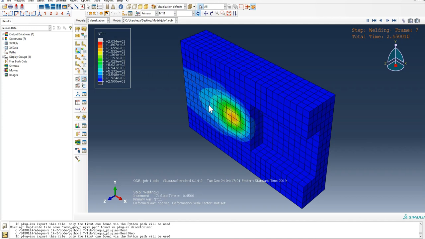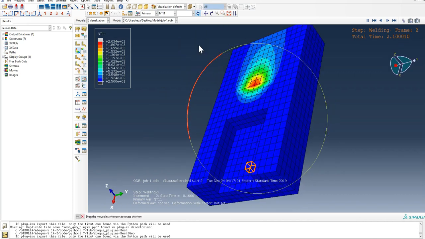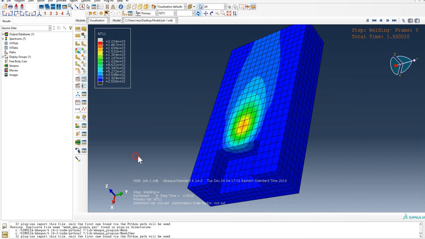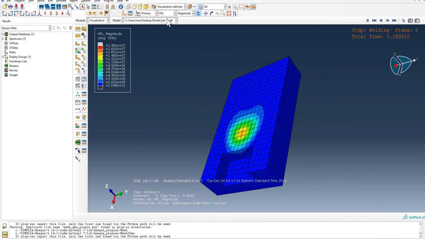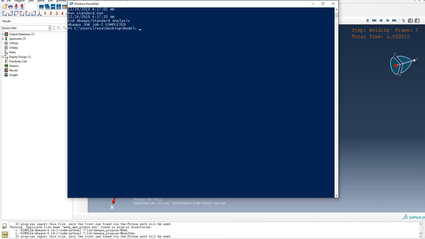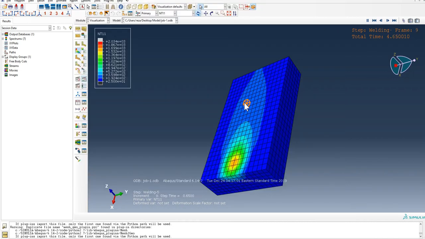In welding, we add the material and also we move the heat flux on it. So you can have the same process in here. You also can have the heat flux as well. The maximum temperature is around 2000 degrees centigrade and the model is completed. So for now, everything is okay.